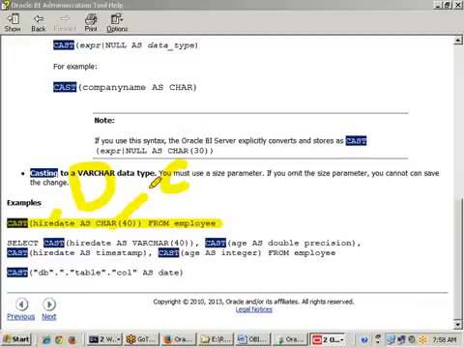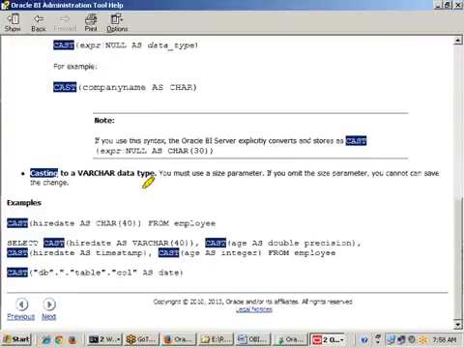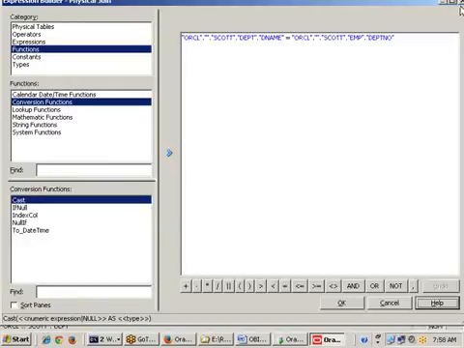Example. Please write the highlighted part. Whatever I highlighted, please write that highlighted part. Cast of hire date as character. Okay, now you people understand the meaning of this one. Okay, let us move on. As of now, no problem with that one.